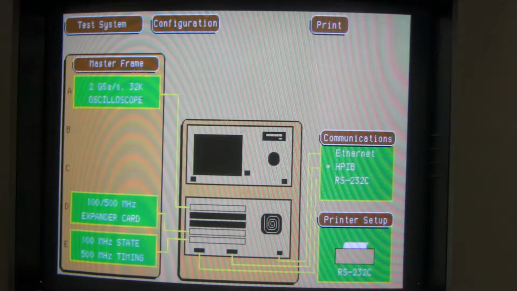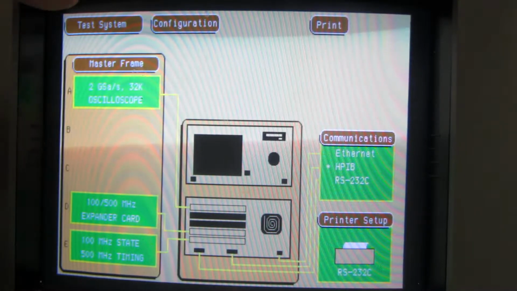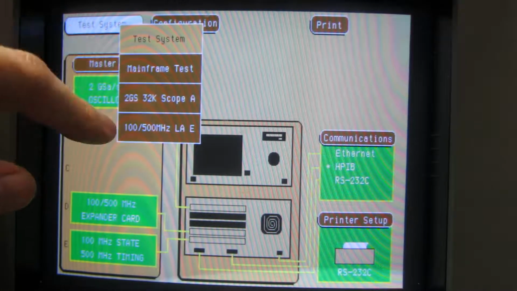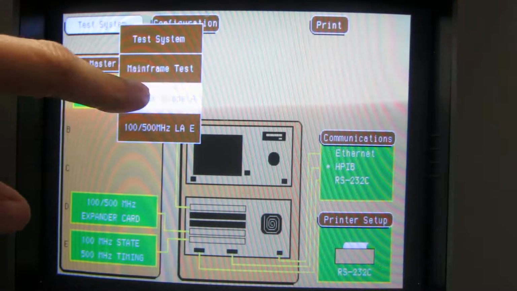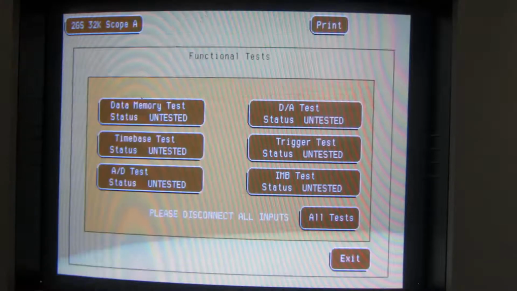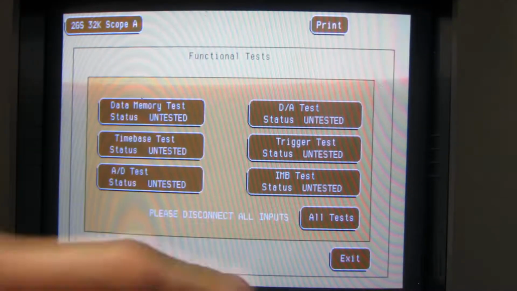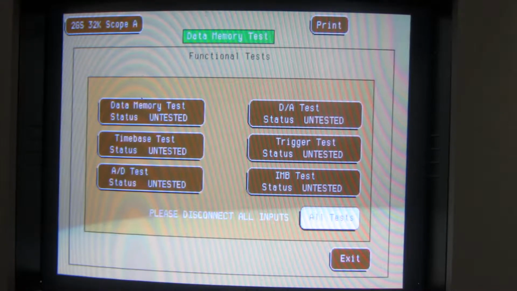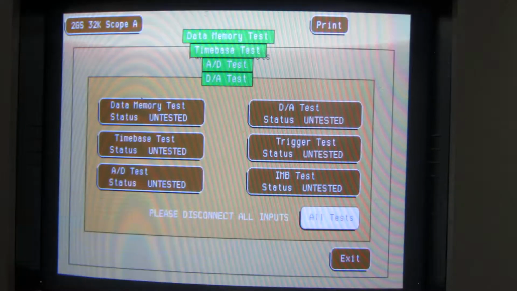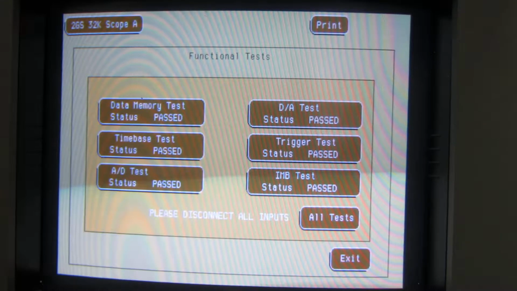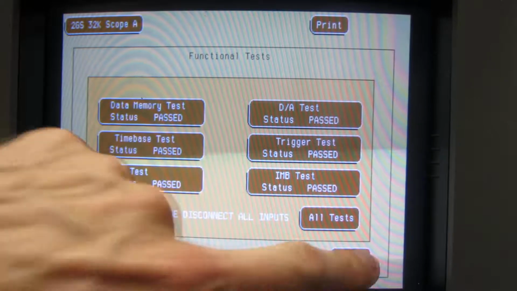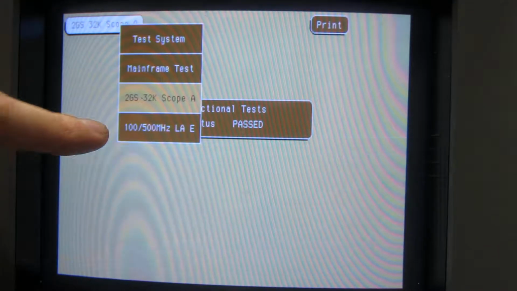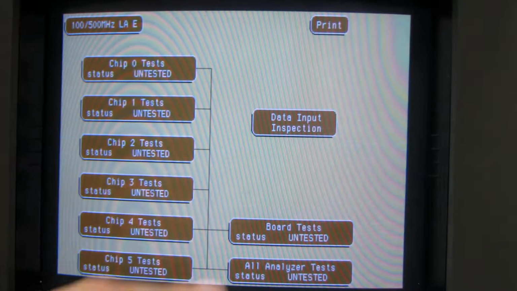The screen's changed colour, it's now brown instead of blue. So, let's start with the mainframe. No, let's not do the mainframe test because it did that at power up and you saw it pass. Let's do the oscilloscope test and press the test button. Run all tests. Data memory, time base, A to D converter, D to A converter, trigger test and inter-module bus test have all passed, so that's all good. We'll go into the logic analyzer test.